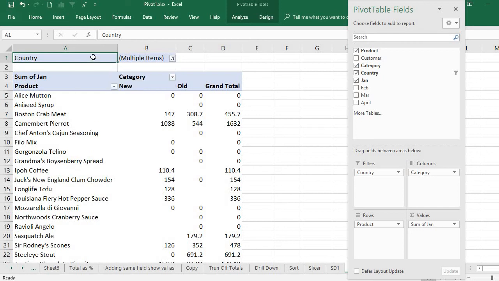But there comes a concept called slicer. What is a slicer? A slicer is more like a multi-list box kind of thing, which is available to select. It will also act like a filter. Okay, I will show you where it is.